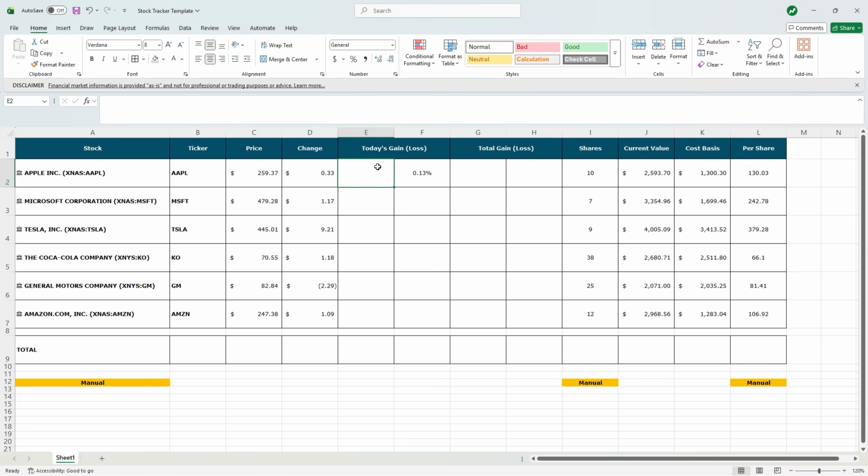And in terms of dollars, all we have to do is type in equals and select the dollar change for today times the amount of shares we own and hit enter.